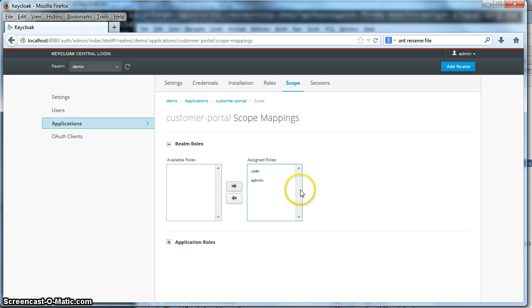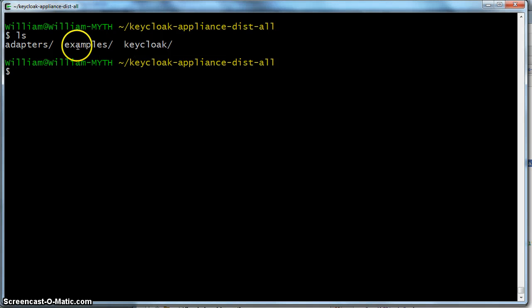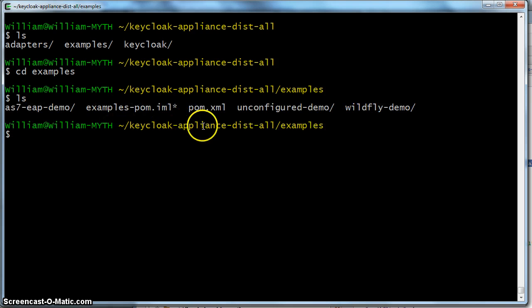Okay, now that we've defined all the metadata within the Keycloak administration console for our customer portal, let's actually secure the customer portal application. The customer portal application is a Java servlet project that exists in the Keycloak appliance distribution. If you do an ls in this directory here, you'll see that there is an examples directory. We'll go there. Do ls again, you'll see that there is an unconfigured demo. This unconfigured demo is the master project that we're going to use for this particular tutorial here.